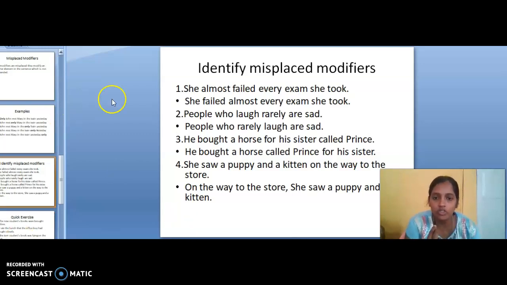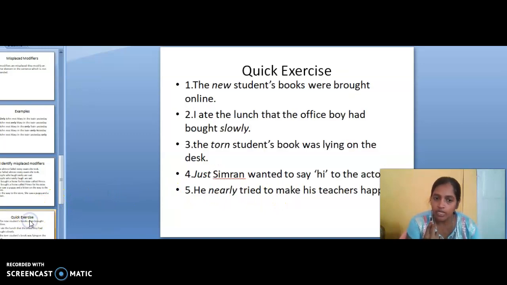Now, she saw a puppy and a kitten on the way to the store. What does that mean? She saw a puppy and a kitten. What are you trying to emphasize? "On the way to the store", what do you want to emphasize here? Nothing, there's no meaning here. She wanted to emphasize she saw a puppy and a kitten when on the way to the store. Okay, on the way to the store, she saw a puppy and a kitten. So try to use these modifiers correctly, in order to convey correct, accurate meaning.